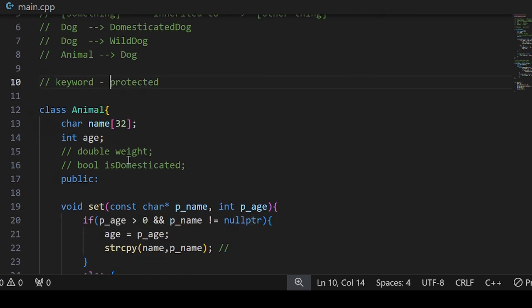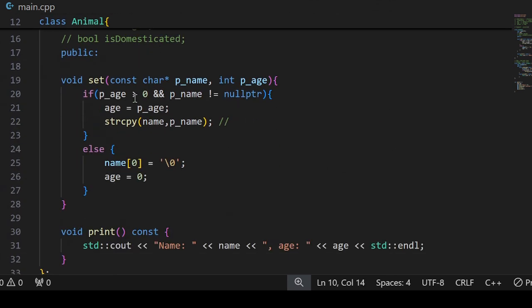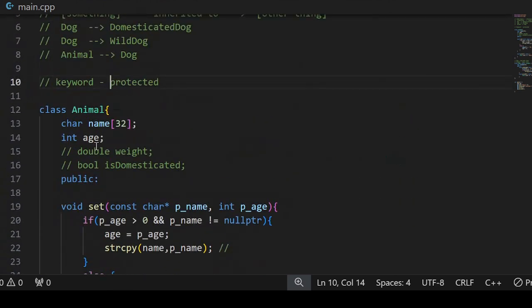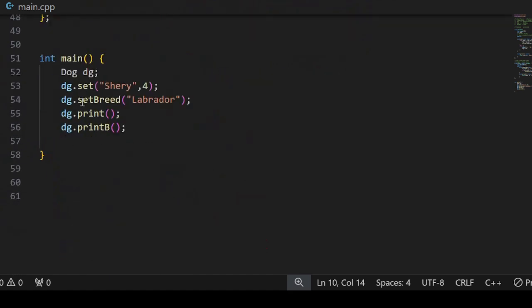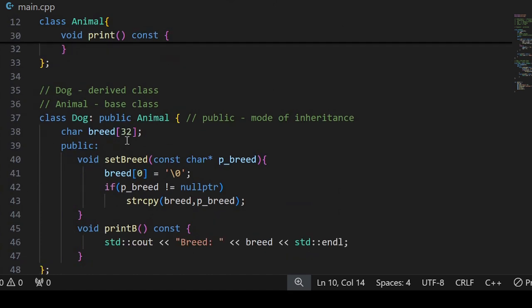So many times a situation comes where, for example, we have this private member, right? You don't want the public space to be able to access private members of the base class, but you want to allow the derived class to access those members.